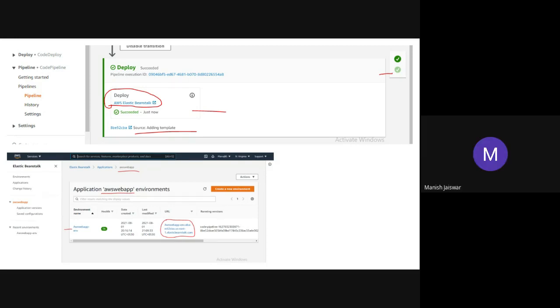Ma'am, after that, what do we have to click on in deployment? See here under the deployment, you will see AWS Elastic Beanstalk in blue color. So please click on it. It will open a new screen in a new tab. So you will get this screen, application AWS environment, this one. So please take a screenshot of this application AWS environment. Done?